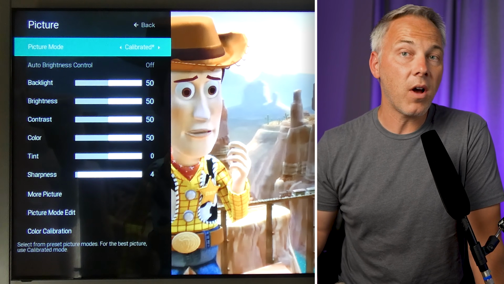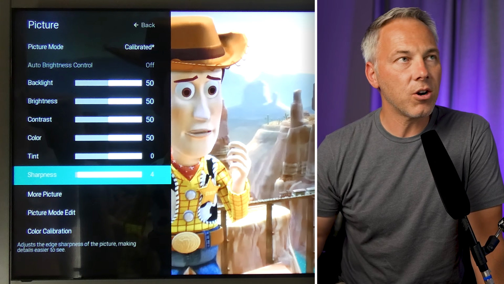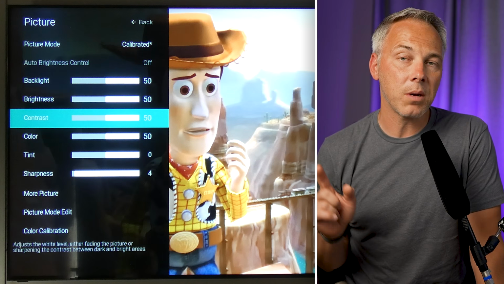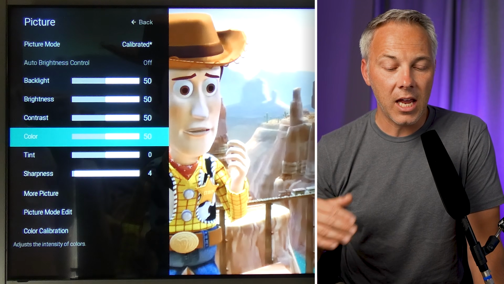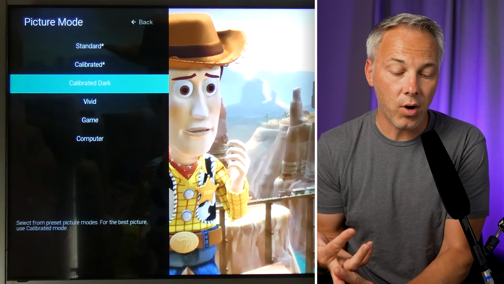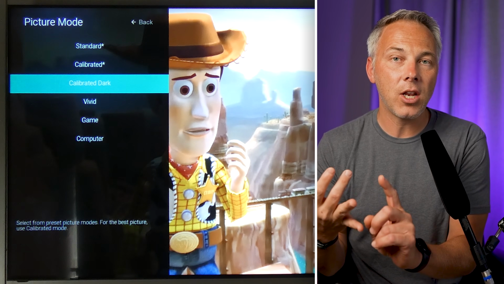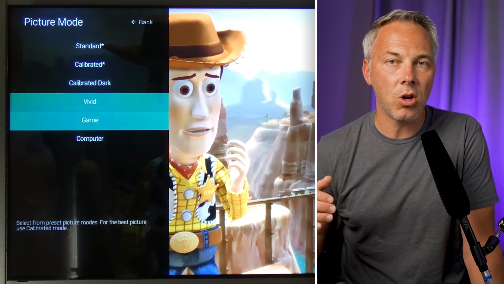Now sure, there's a bunch of other settings here. We've got backlight, brightness, contrast, color, tint, sharpness. I'm gonna talk about sharpness in a little bit. You gotta stick around for that because that setting is really important. But first, I wanna go back up to the top and jump into that picture mode setting. And you'll see in here, I've got multiple different choices. Most TVs come with a bunch of standard options out of the gate, including standard, calibration, calibration dark, vivid, game, and computer. Now these are default preferences for all those settings I just showed you a second ago.